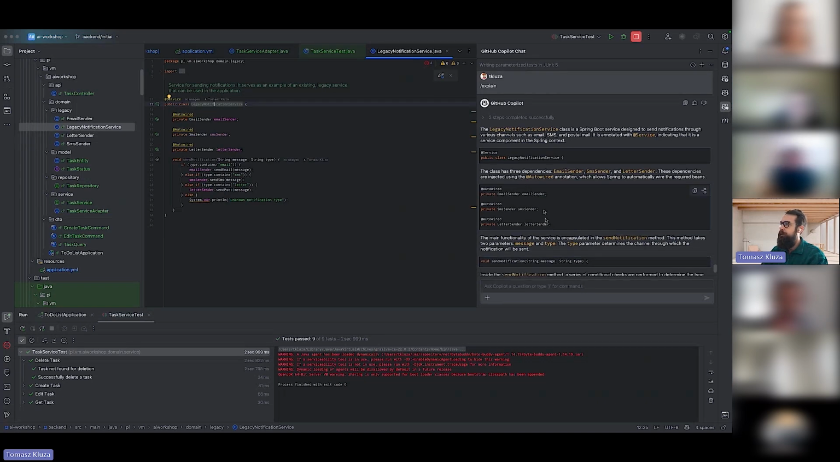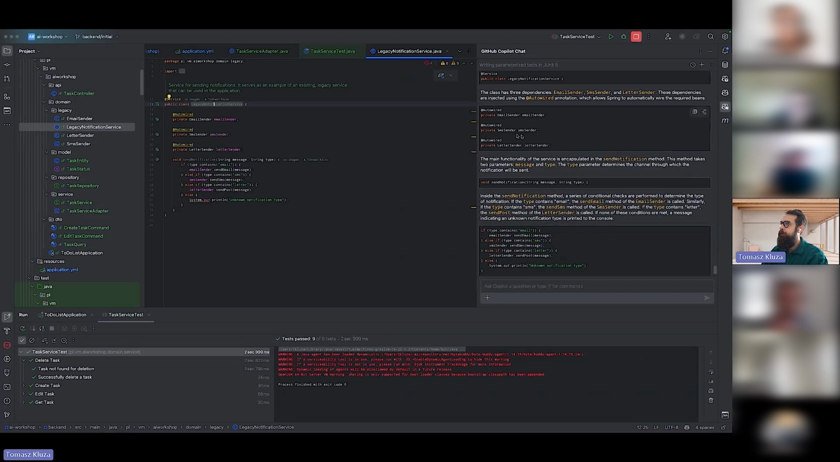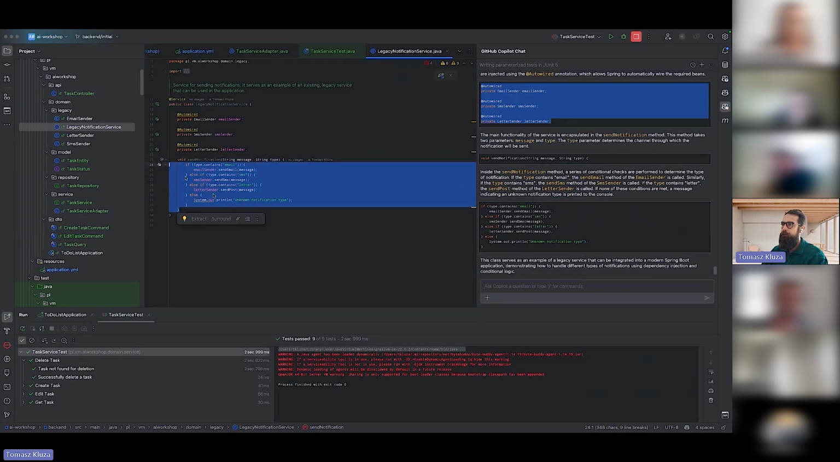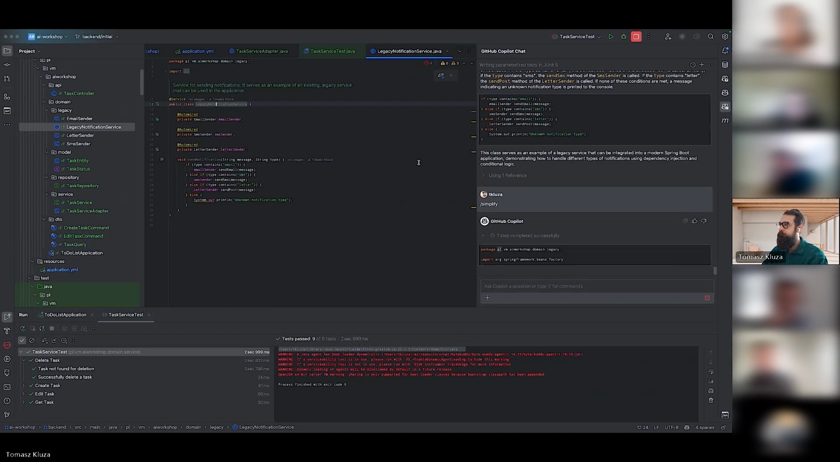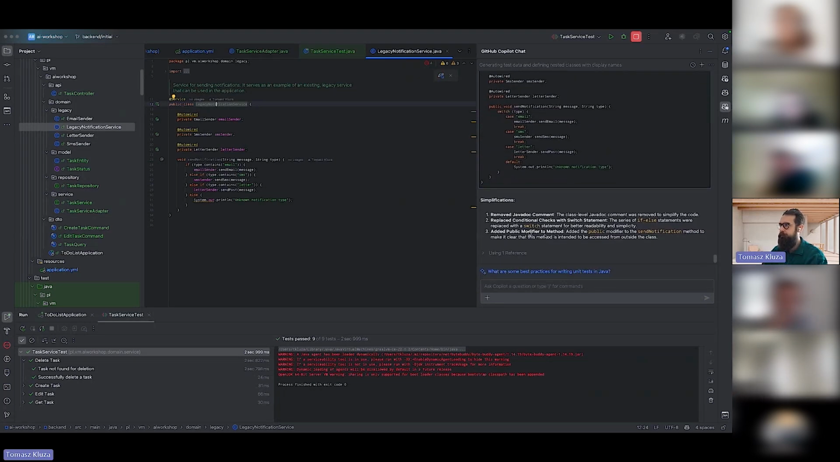What is nice is that he also understood the concept of all those dependencies, and he also understood the main business logic that is written here. So what we can do now is say, let's simplify this. So he simplified the code. He didn't make any noticeable changes, to be honest with you.